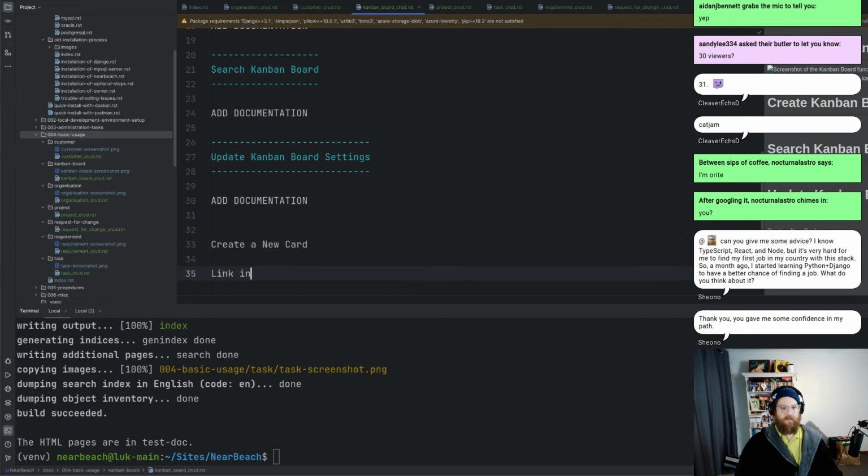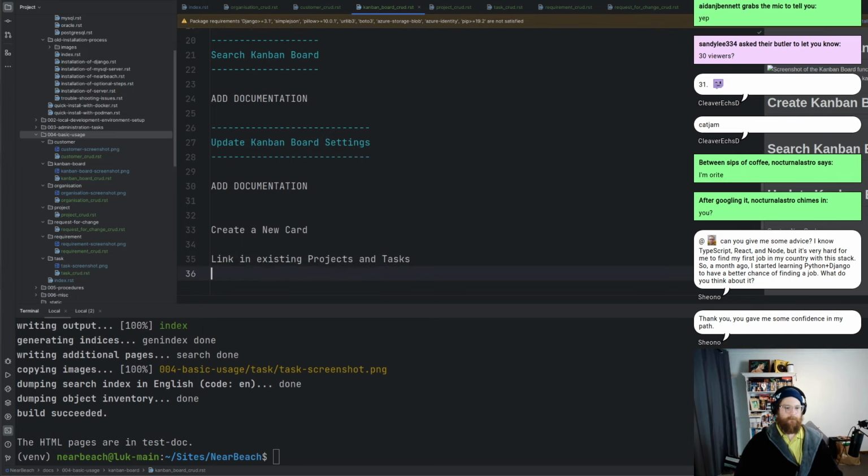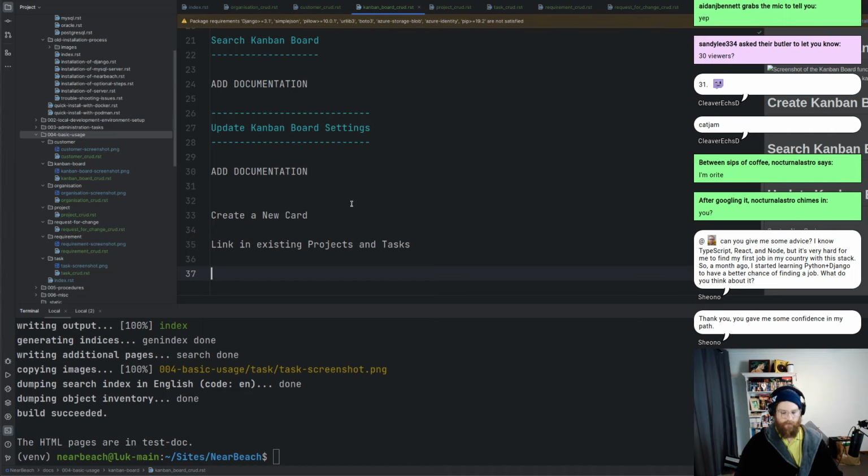Link in existing projects and tasks is another feature. Archiving cards. I'd say that's a found feature, but I would put it in just in case. Missed functionality.